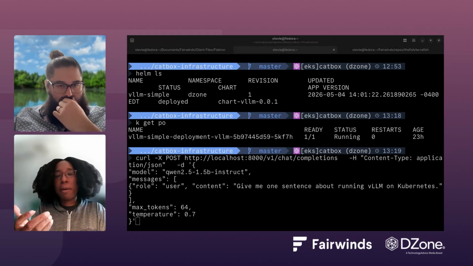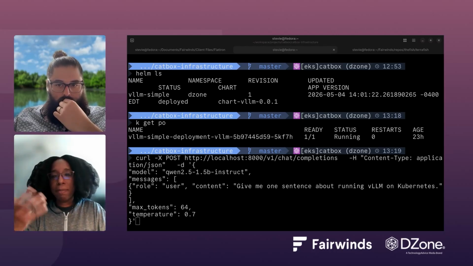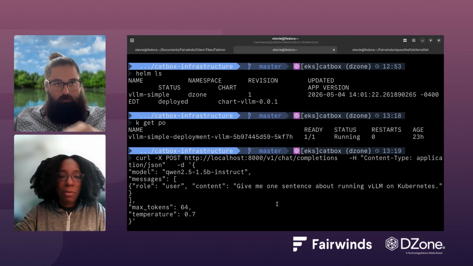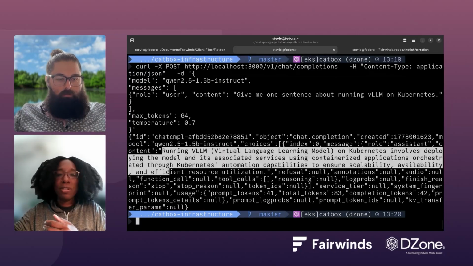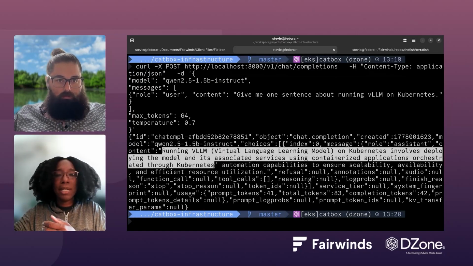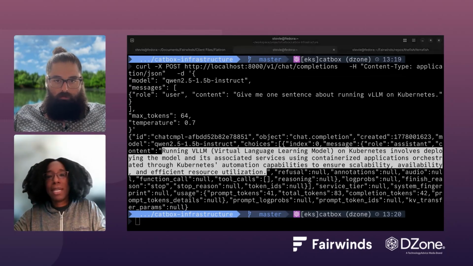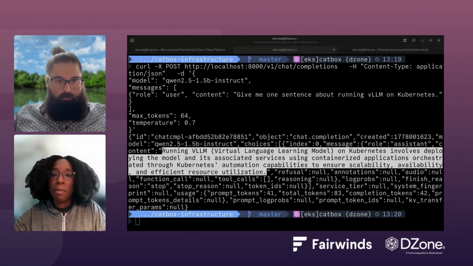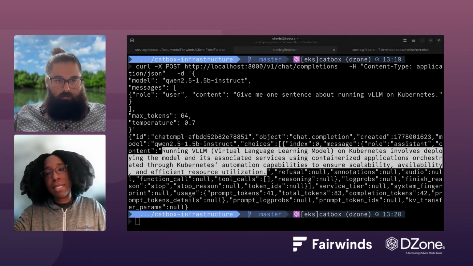And then temperature is about how it rates the tokens that it grabs from that matrix we were talking about. So if I run this, it returns, not very pretty, but it returns this little sentence about what it is to run vLLM on Kubernetes. That is a very dead simple example of running a demo model in a Kubernetes cluster, and it doesn't do much more than this, right? This isn't something that's super usable. It's just a good proof of concept to make sure that what you need works.